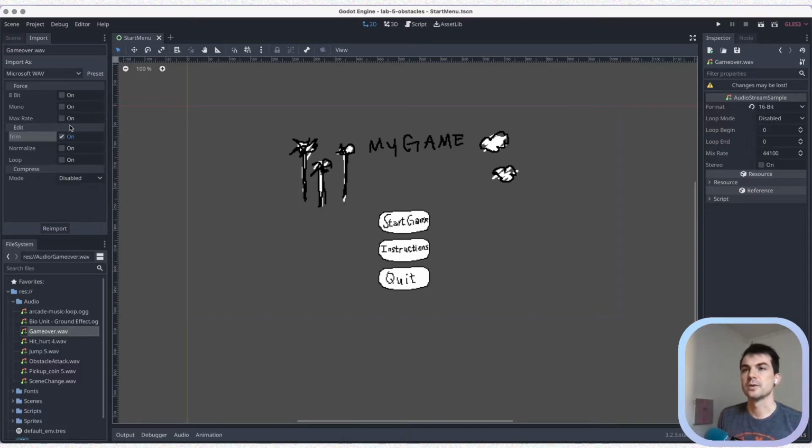That seems pretty much the same. I don't think we really need to do this. Loop is by default off if it's a WAV file, so it's actually assuming that your WAV files are sound effects, but you only want to play once. You don't want to play them over and over again. So we're gonna leave the loop off, so we don't need to do anything there.